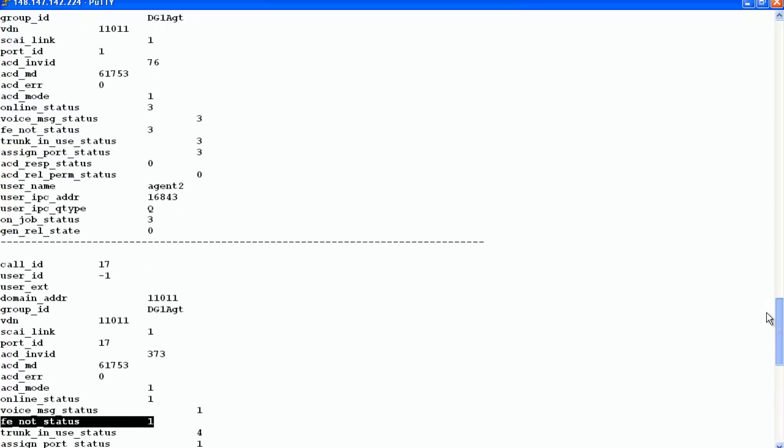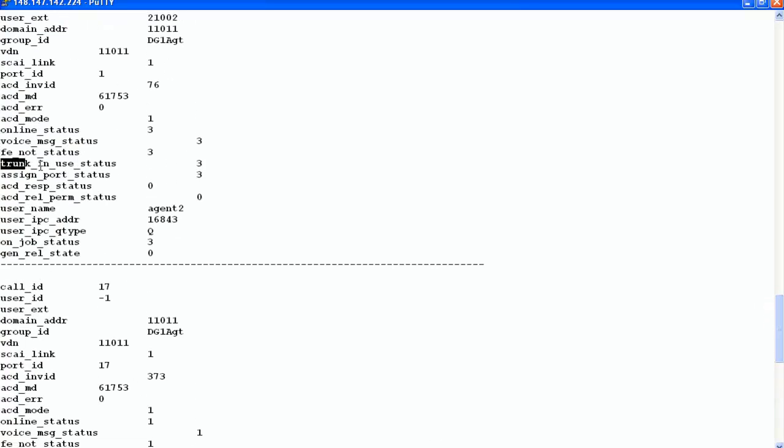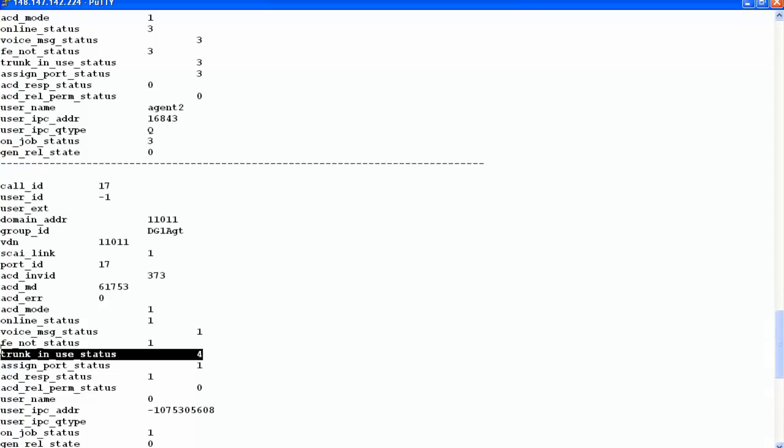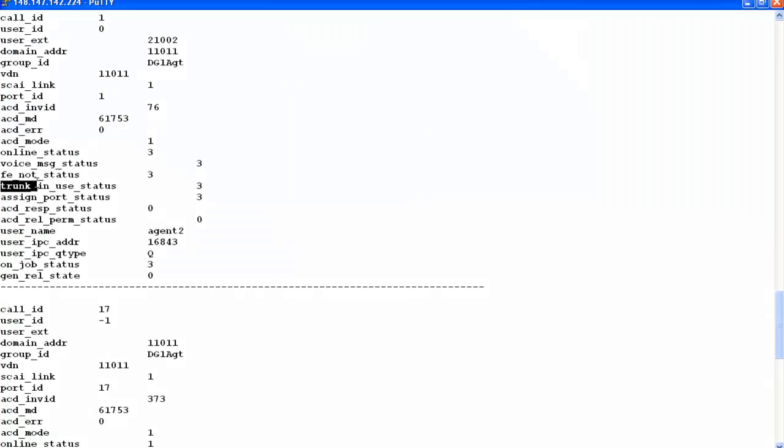Trunk in use status is the next parameter. Trunk in use corresponds to the state of the headset trunk. If there is an acquire call going on a headset trunk and it has still not completed the acquire, then the trunk in use status would be 4. For uncompleted acquires, the trunk in use will be 4, which we can see in the second nailed up control block, whereas for a completed acquire, the trunk in use status will be 3, which corresponds to the fact that the agent has been acquired successfully for outbound via this particular headset trunk.